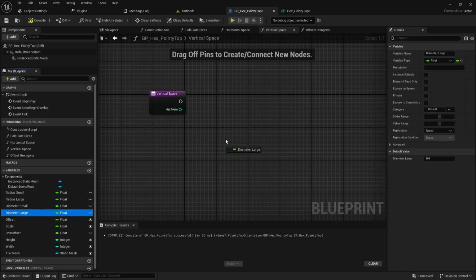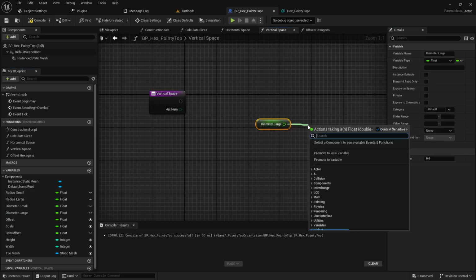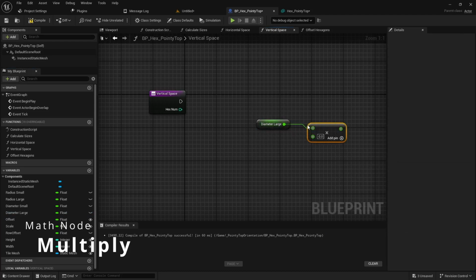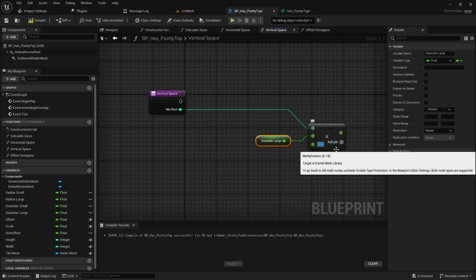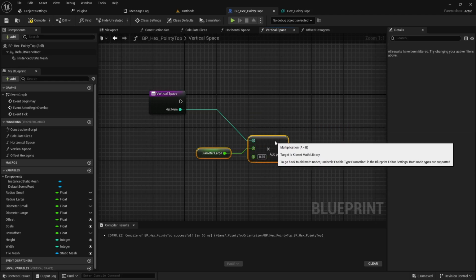So hold Control, drag this in, pull into a multiply node. Again, we're going to hit the plus sign to add a pin. I'm going to drag this in over here, plug the hex number in there, and this value is 0.85 that I found lines up pretty good.